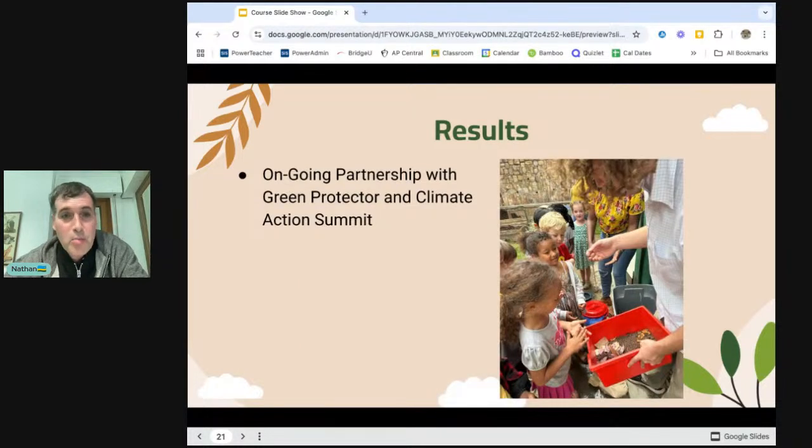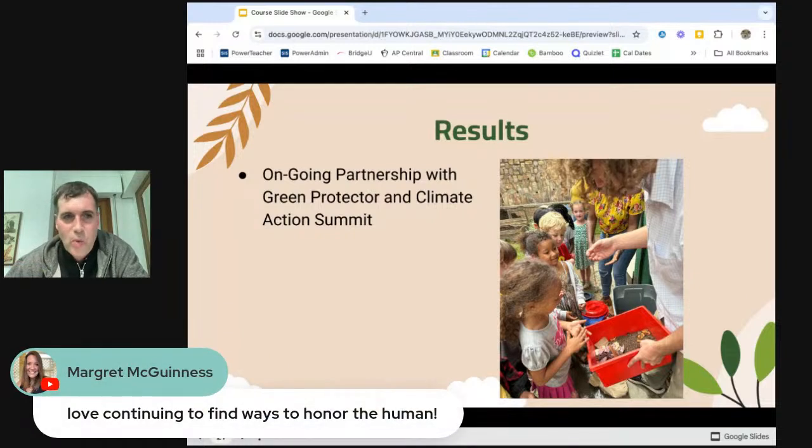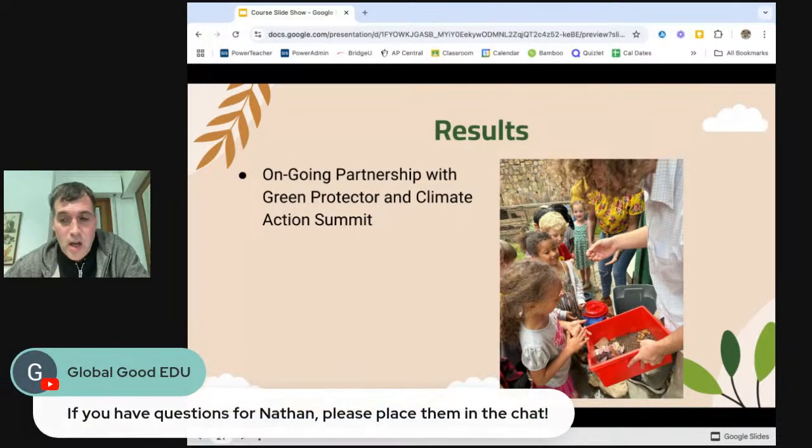And then the Green Protector, again, we've continued to develop that relationship. We've actually just a week ago hosted our second Climate Action Summit at ISK, where we partner with the Green Protector to host this climate summit. So this is one of my high school students doing a worm bin composting activity with some of our young kids, our elementary students at the school. This past week, we had 15 different local Rwandan NGOs involved with climate-related work.